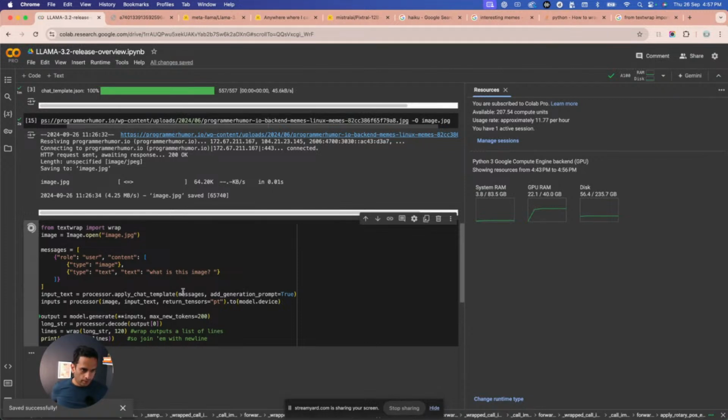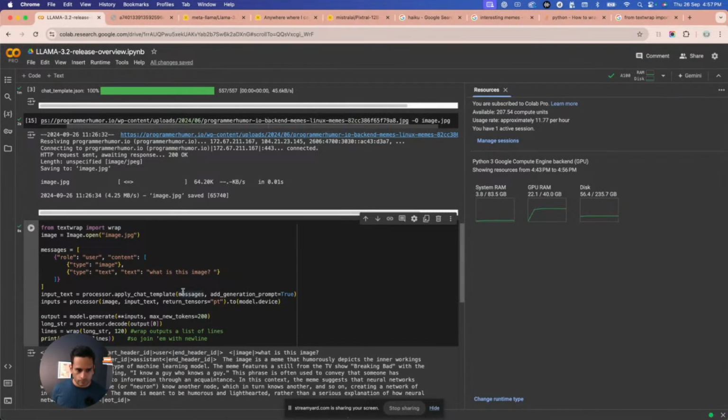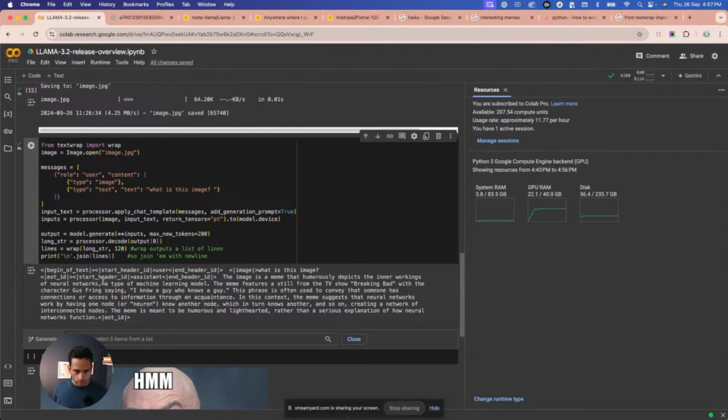So I think the big thing is that they have improved the reasoning a little bit, but they have added vision. And the image, the meme, working neural network, the type of machine. Does it know Better Call Saul? Ah, the character Gus Fring, saying it's getting something wrong. Like it doesn't really know that that is Saul, not Gus Fring. The guy, this phrase often used to convey that someone has connection or access to information through an acquaintance.